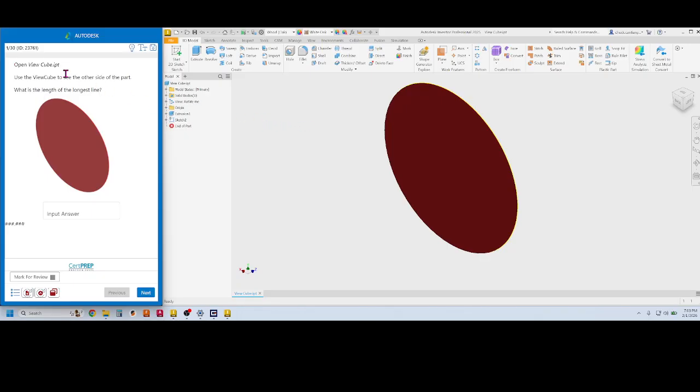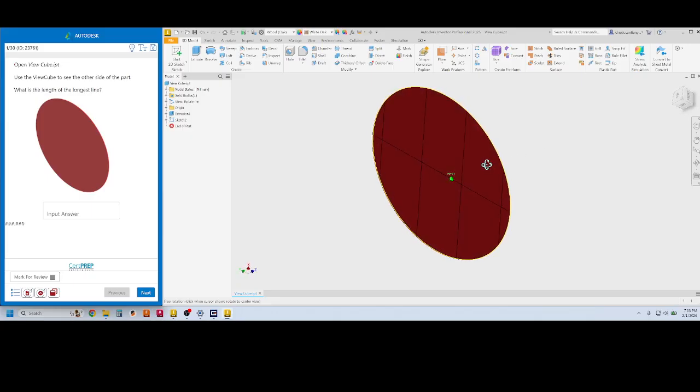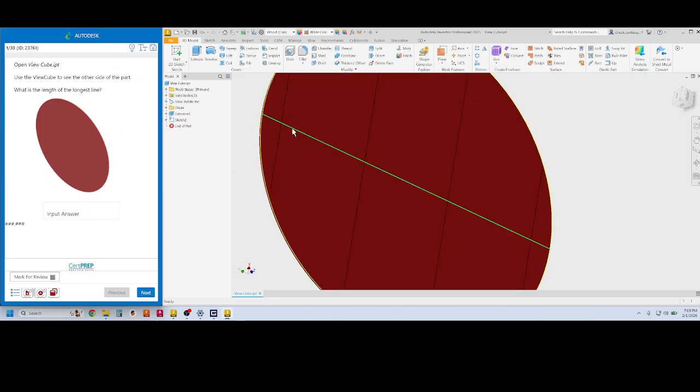Okay, view cube part. Again, it opens it by itself. It says use the view cube to see the other side of the part. Of course, you wouldn't do that. You would hold the shift key down, hold the mouse wheel down, and just spin the part around. What's the length of the longest line? That's the longest line. You can right click on it and hit measure, and it will tell you how long it is.